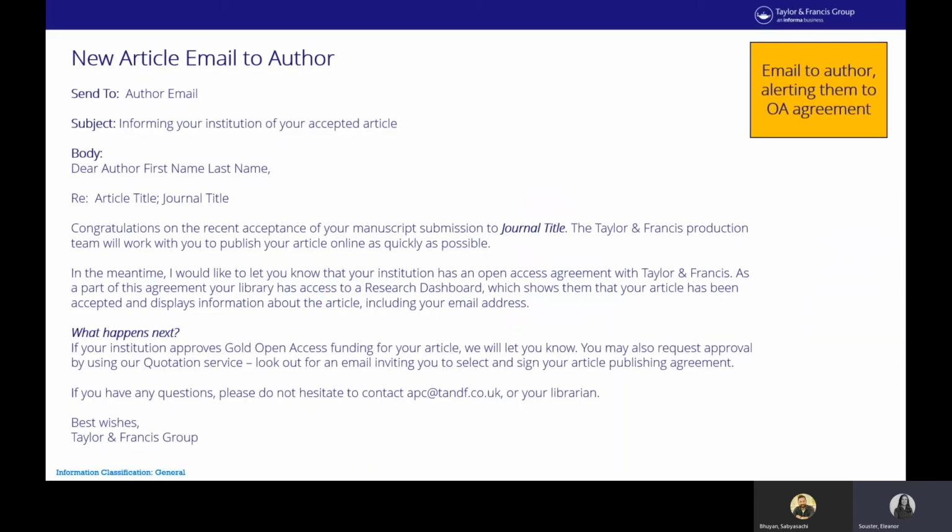So it says here, I would like to let you know that your institution has an open access agreement, giving them a little bit of information about the dashboard and letting them know what happens next. So letting them know that they need to look out for an email from the licensing system where they choose their license and sign the agreement.